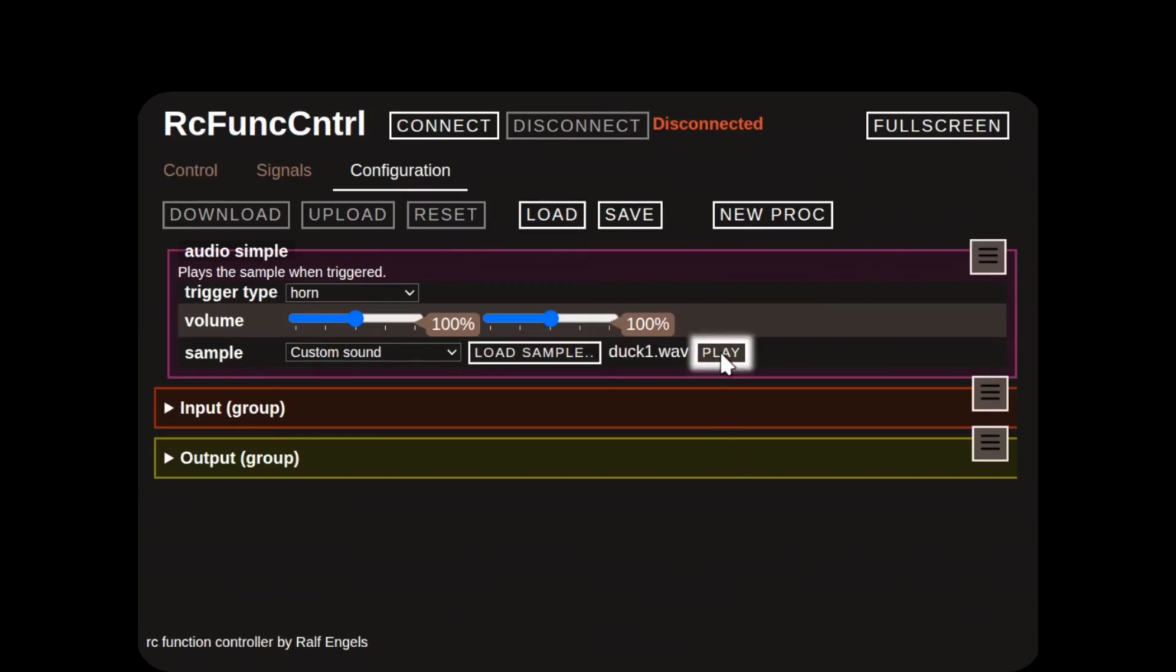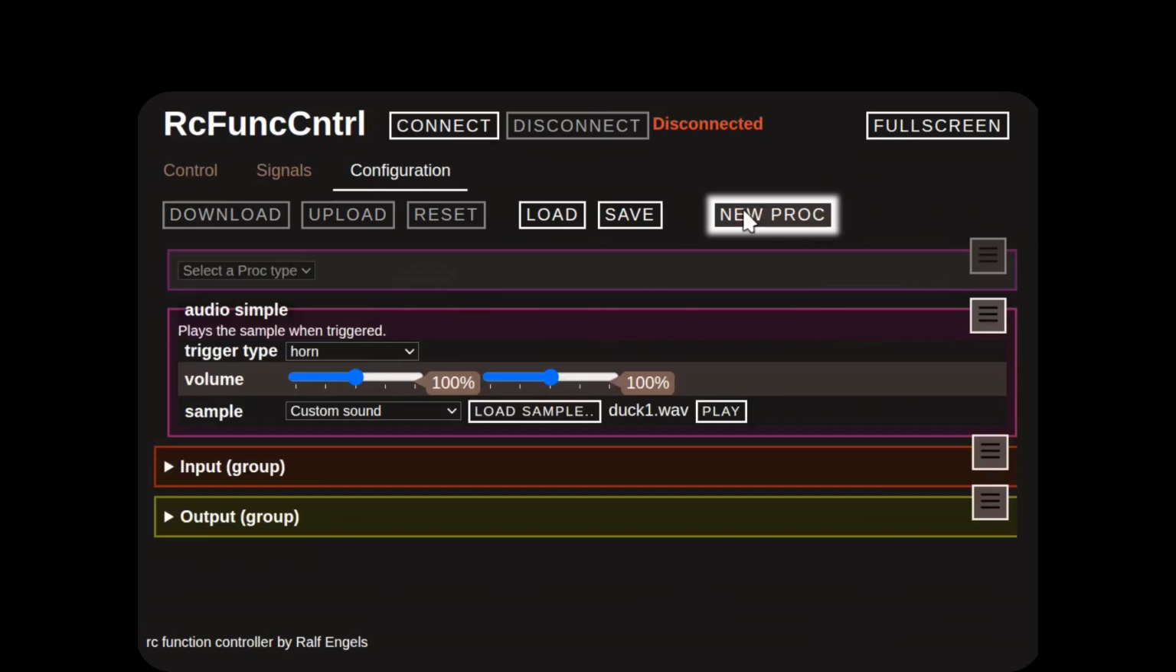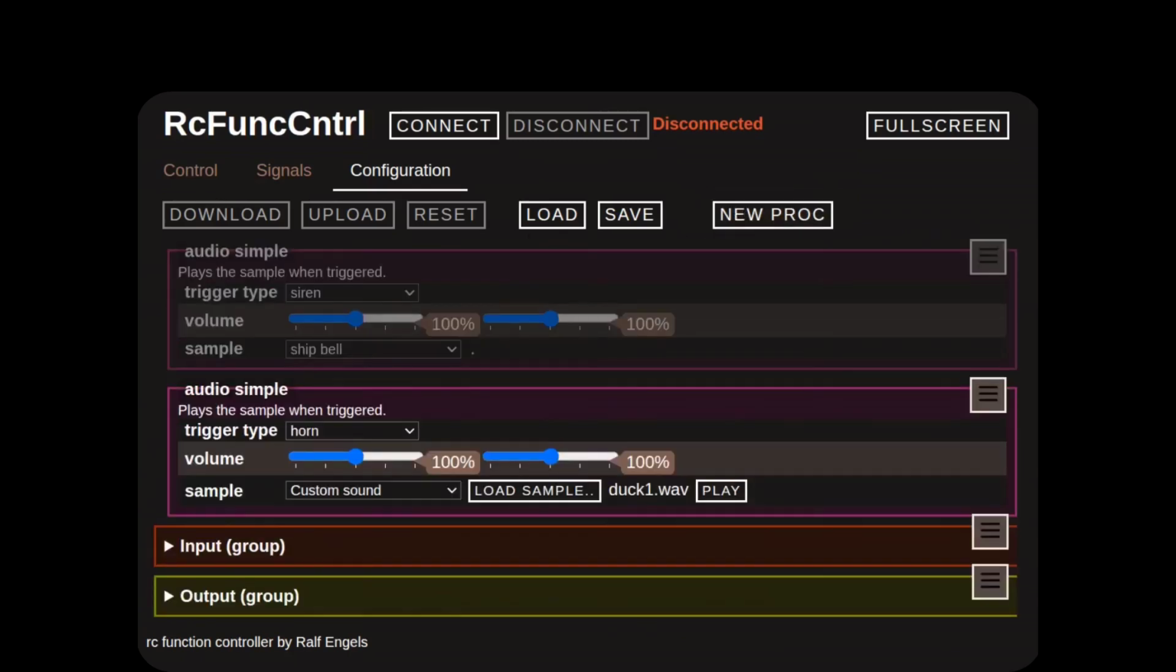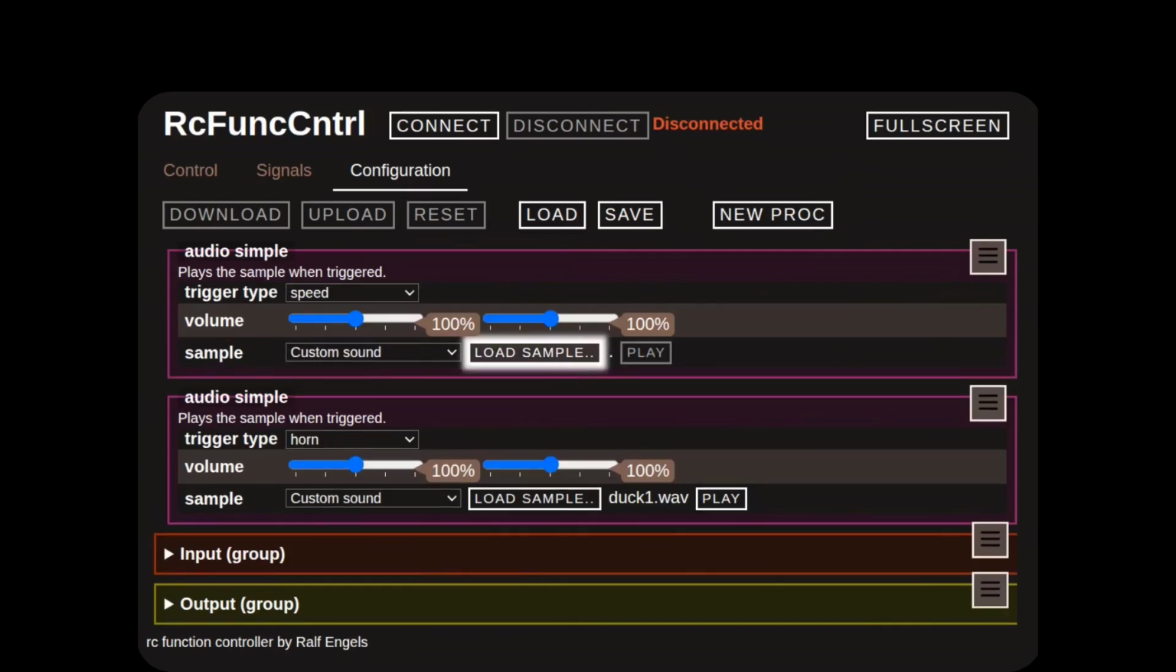The next thing is we want the sound of feet, of little duck feet. So we make another simple audio proc and we set as the trigger the signal speed. We will change that in a minute, by the way. As for the sound sample, again, select custom and then a sound file.